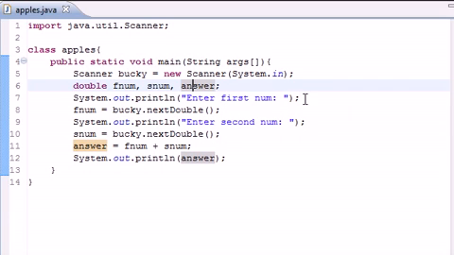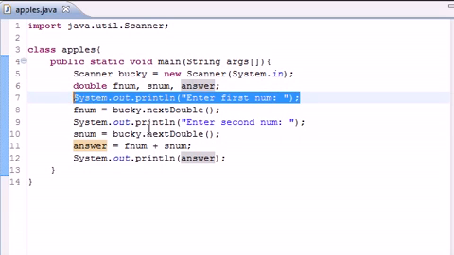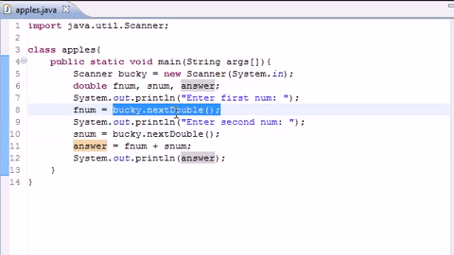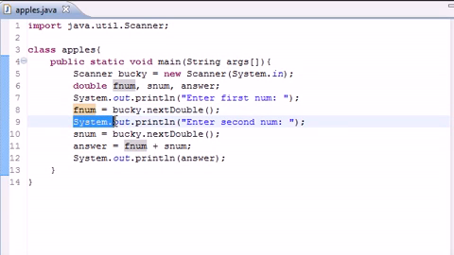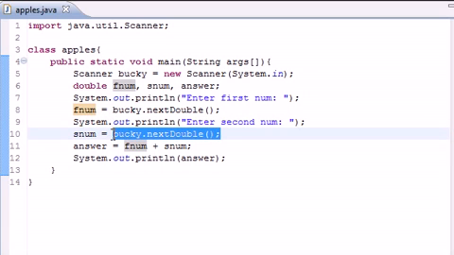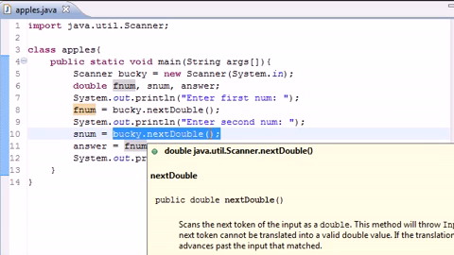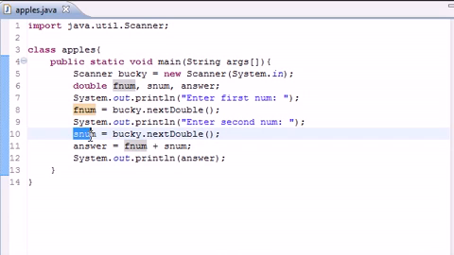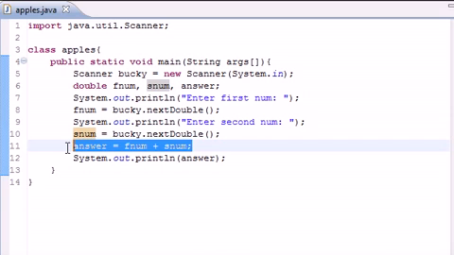The first thing I did was have a little prompt that said enter first number, just so I knew what was going on for the user. Next, I used that little scanner variable in the next double method to have whatever I typed on the keyboard stored in the first number. Then I just had something that says enter second number, and then I had the user input something else, and whatever they inputted that time is stored in snum.